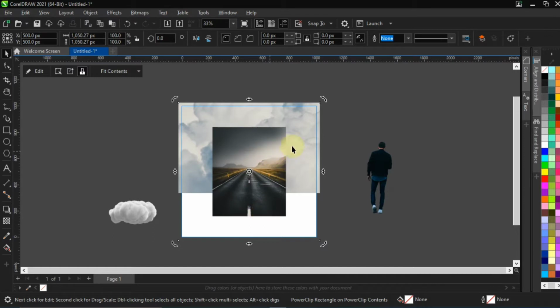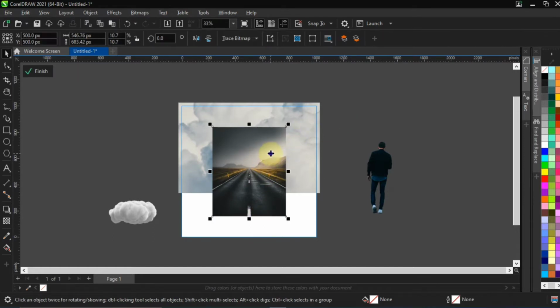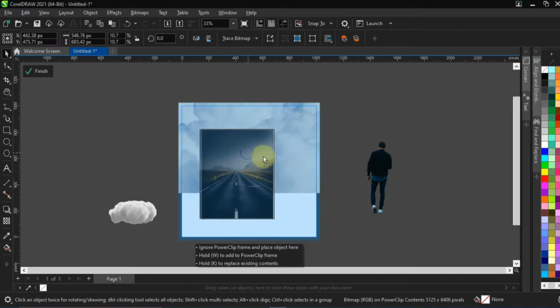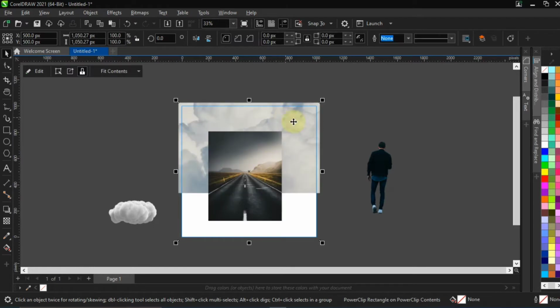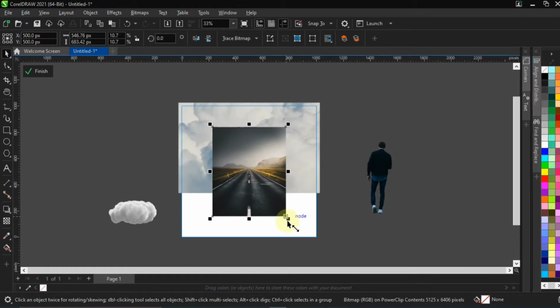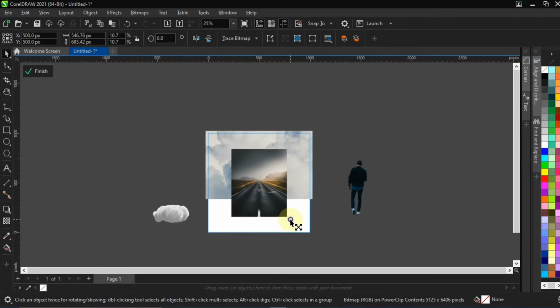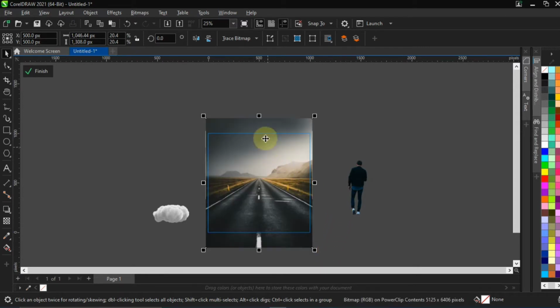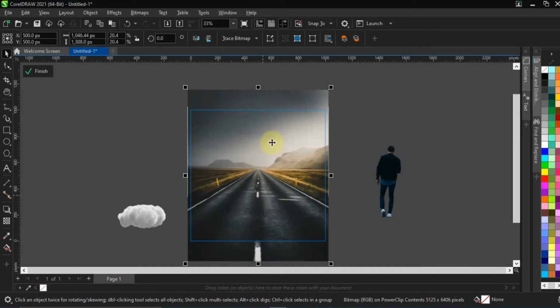Then we're going to take it to the back using, for example, Shift Page Up to bring this image to the front, or Shift Page Down to take this one to the back. So now we've brought this, we are going to center align it. Then we are going to drag it again till it occupies. Okay, now you can see that we have our own cloud here in this road.